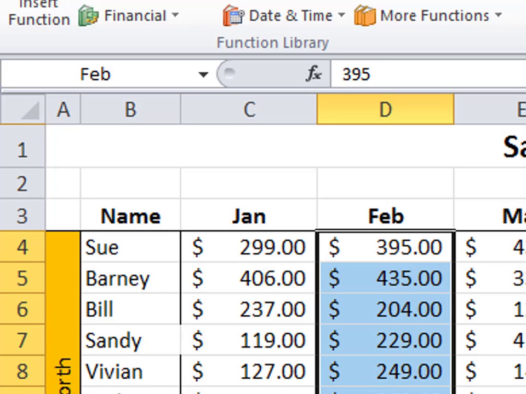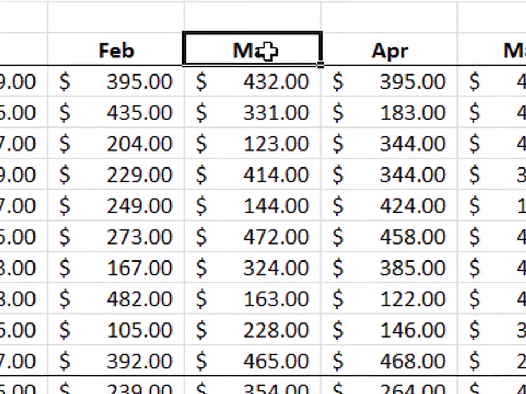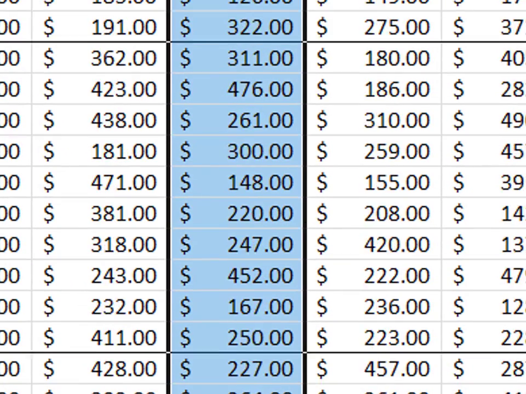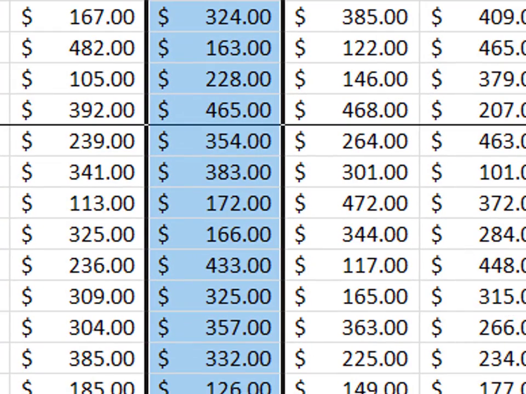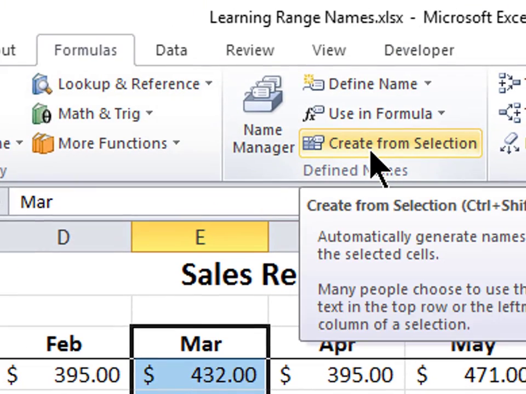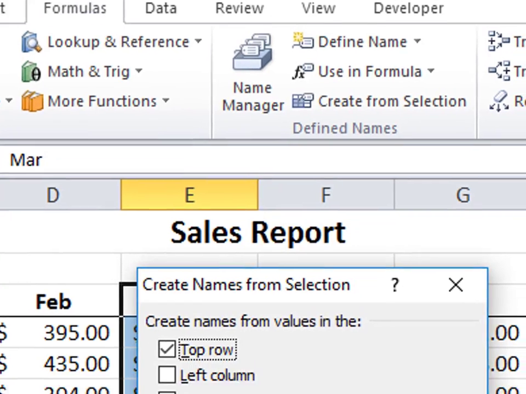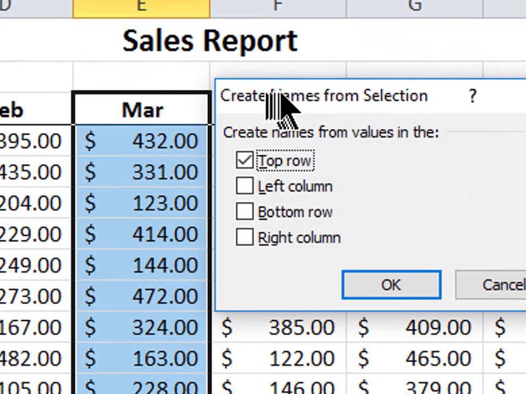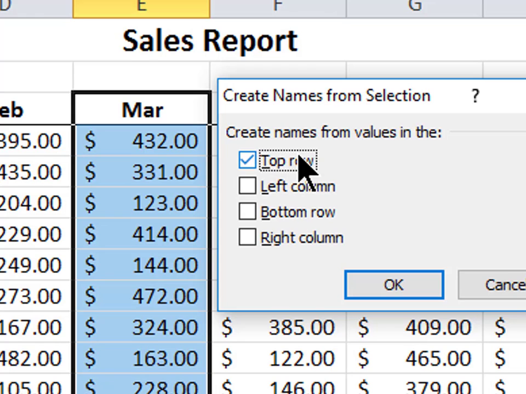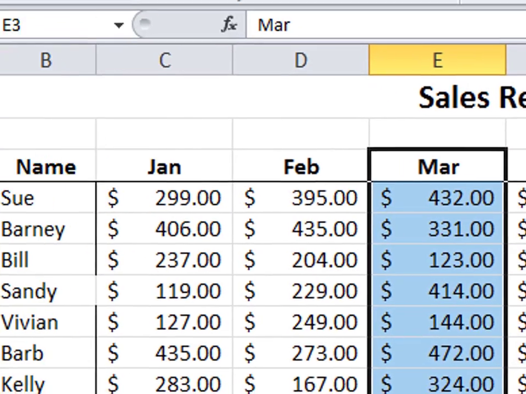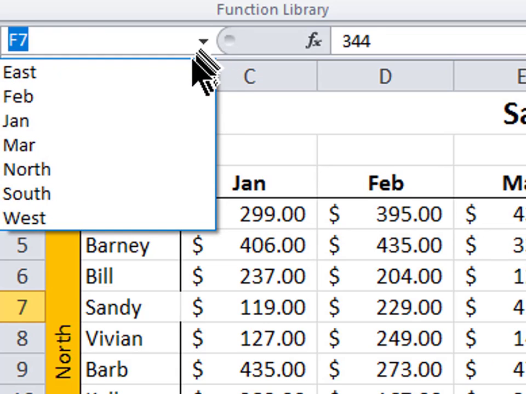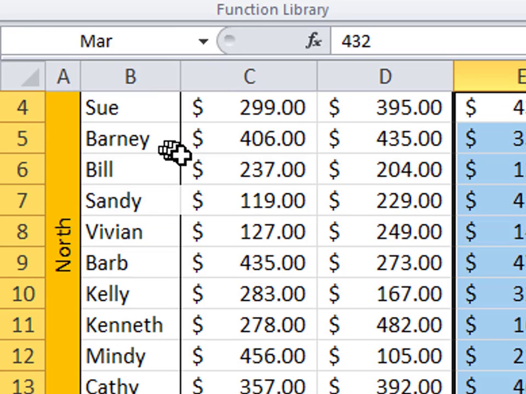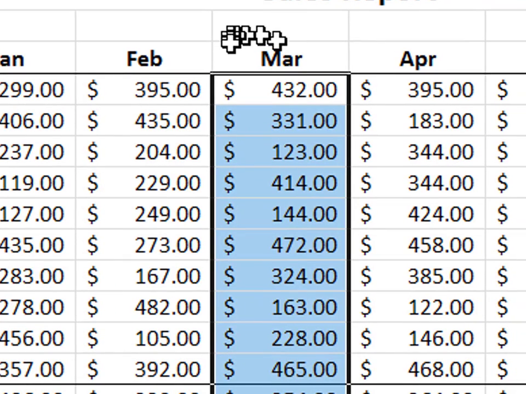Let's do this one more time this way. Highlight Mar and go all the way down. In the Formulas tab, click on Create from Selection. Again, it realizes that the top row is different. Go ahead and click OK. To verify it, just click away from it, hit the down arrow, and look for Mar. Click on it, and you realize it didn't select the word Mar. It just selected all the numbers underneath it.